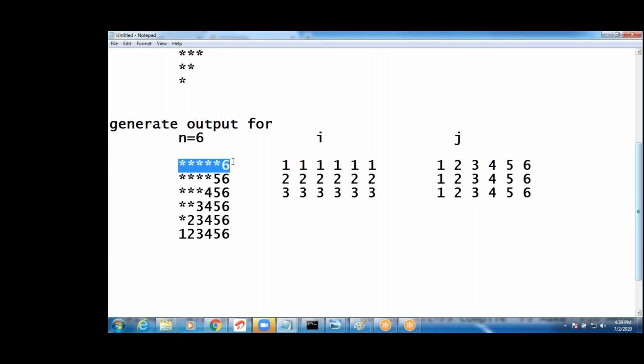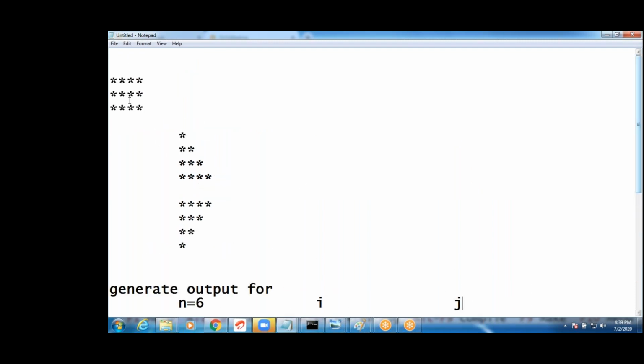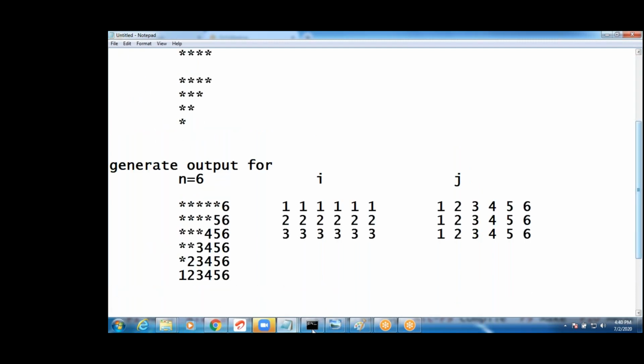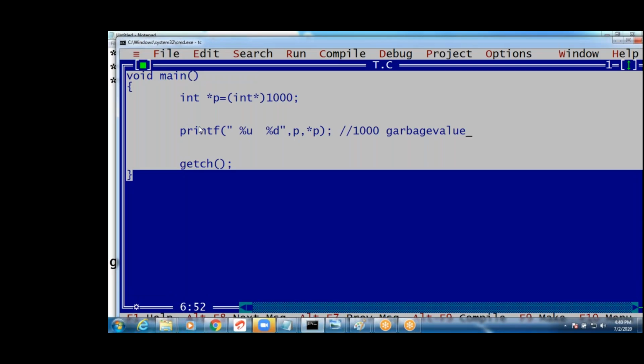I is 1, I less than or equals to n; J is 1, J less than or equals to n. No need to change that loop. But whatever content you are printing here is different, guys. Now for I plus J values, first I will print this pattern, and from this pattern I will change those values. See once, what are we going to write?